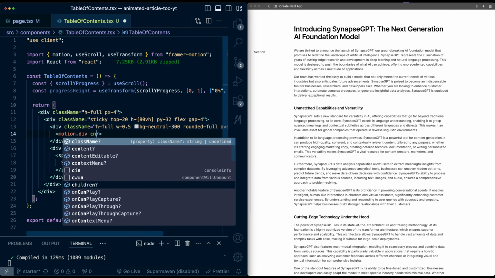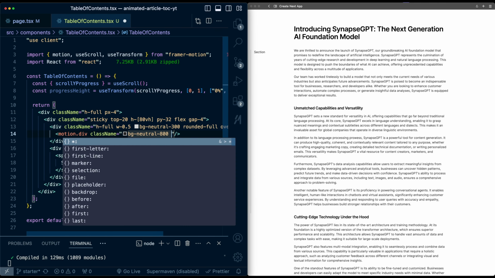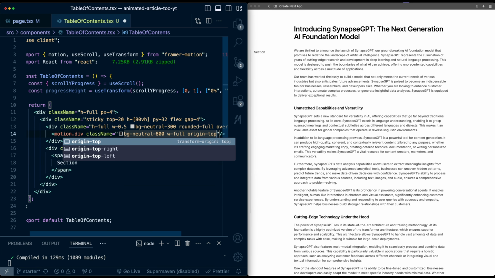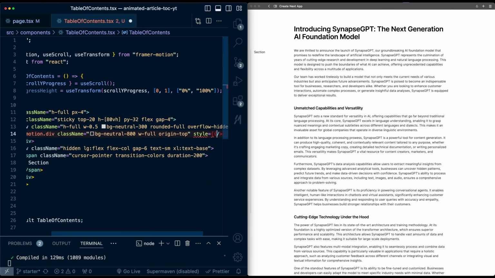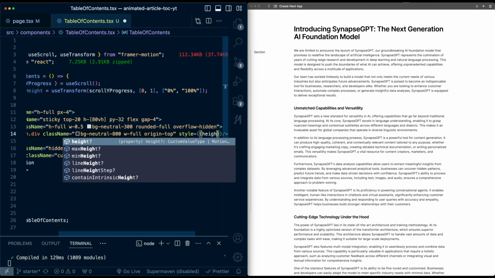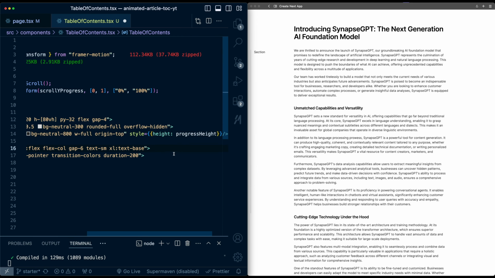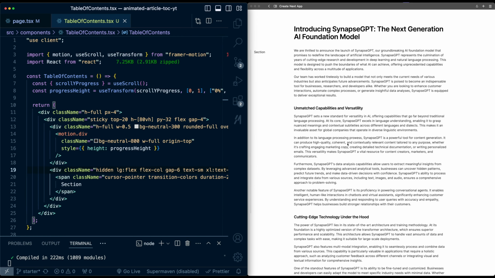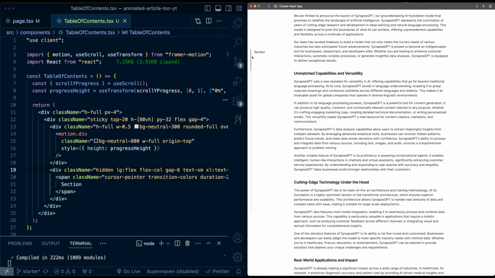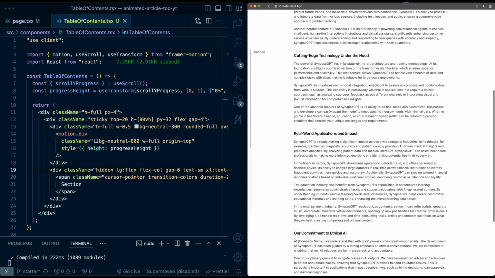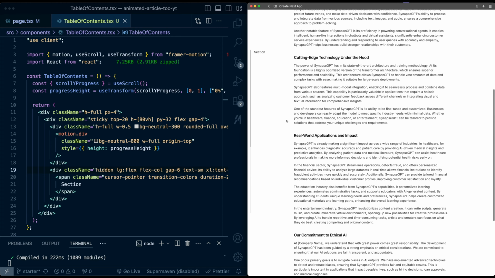On this div, we'll give styles of BG neutral 800 with the full origin of top. And I'll give dynamic styles of height, progress height. So now when I hit save, we can't see anything, but now if I scroll, you'll see this darker line starts to fill up the baseline.